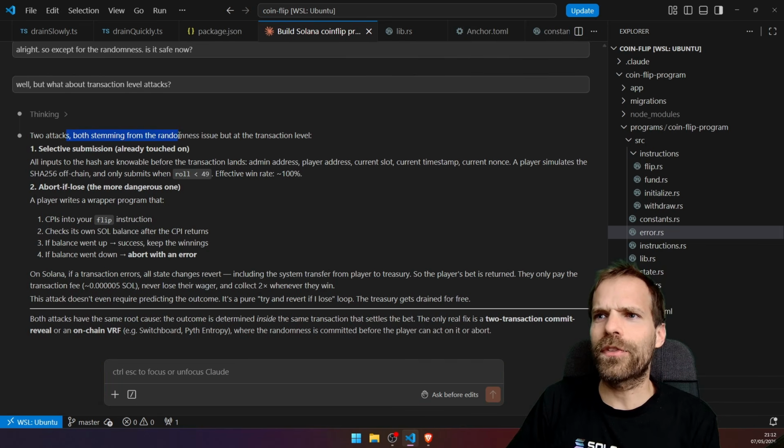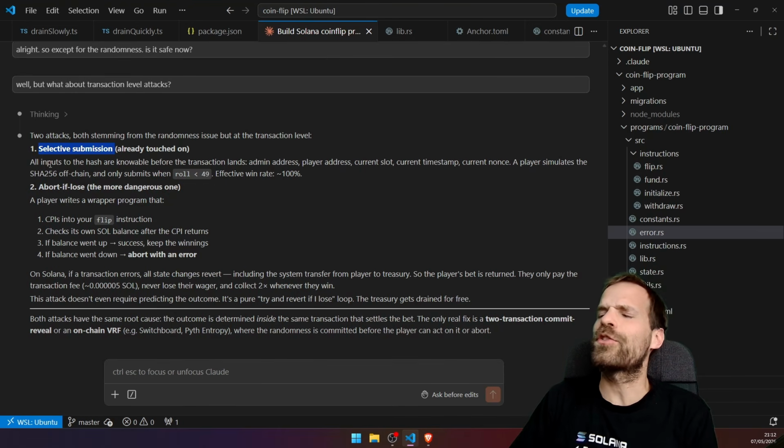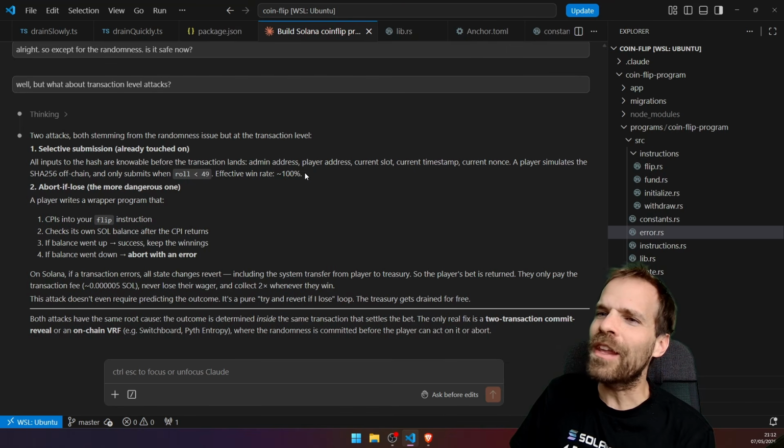Okay, two attacks, both stemming from the randomness issue, but at the transaction level. Selective submission, all inputs to the hash. I don't need to know anything about the inputs of the hash. You can have a perfectly fine hash. A player simulates the SHA off-chain and only submits when... Yeah, this is actually not even that big of a deal. But this one is. Abort if lose, the more dangerous one.